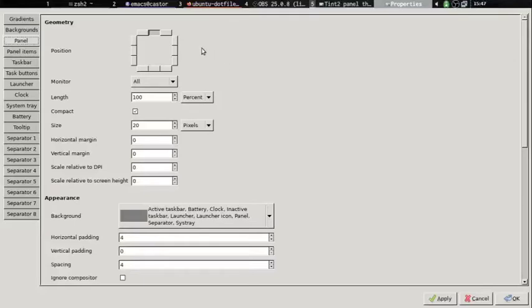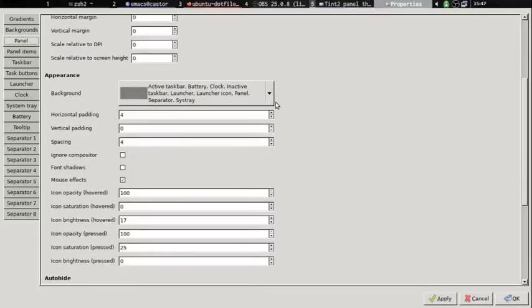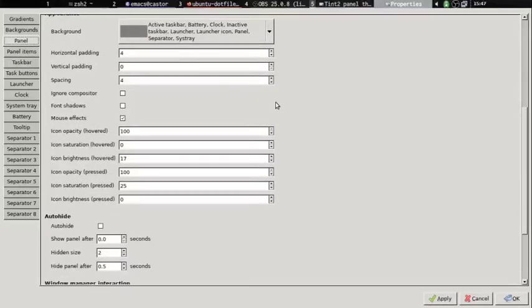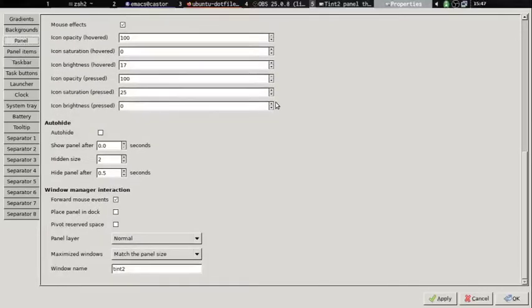If you don't check compact, there will be spacing between the workspace buttons, which looks a bit odd. Now, if I come down here, there wasn't really anything else I selected down here that was needed.